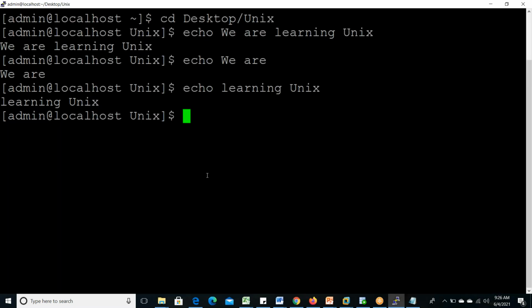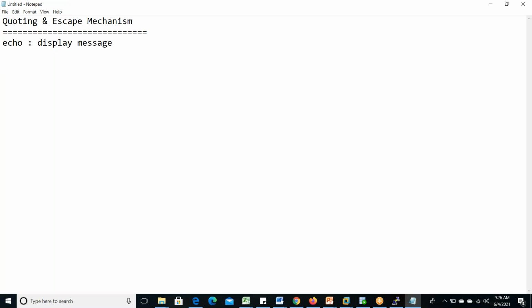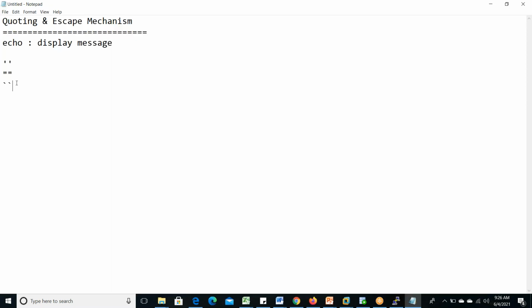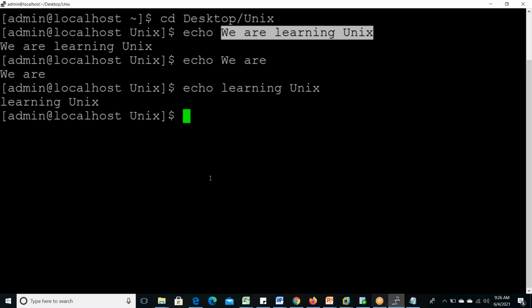Now, if you are using a quoting mechanism, what is a quote? One quote is the single quote, another is the double quote, and another is the tick symbol. These are the different types of quotes. And the first one is without any quote. No quote, we already did that. Those were without using any quote. Now, using quotes, we can do these three types.